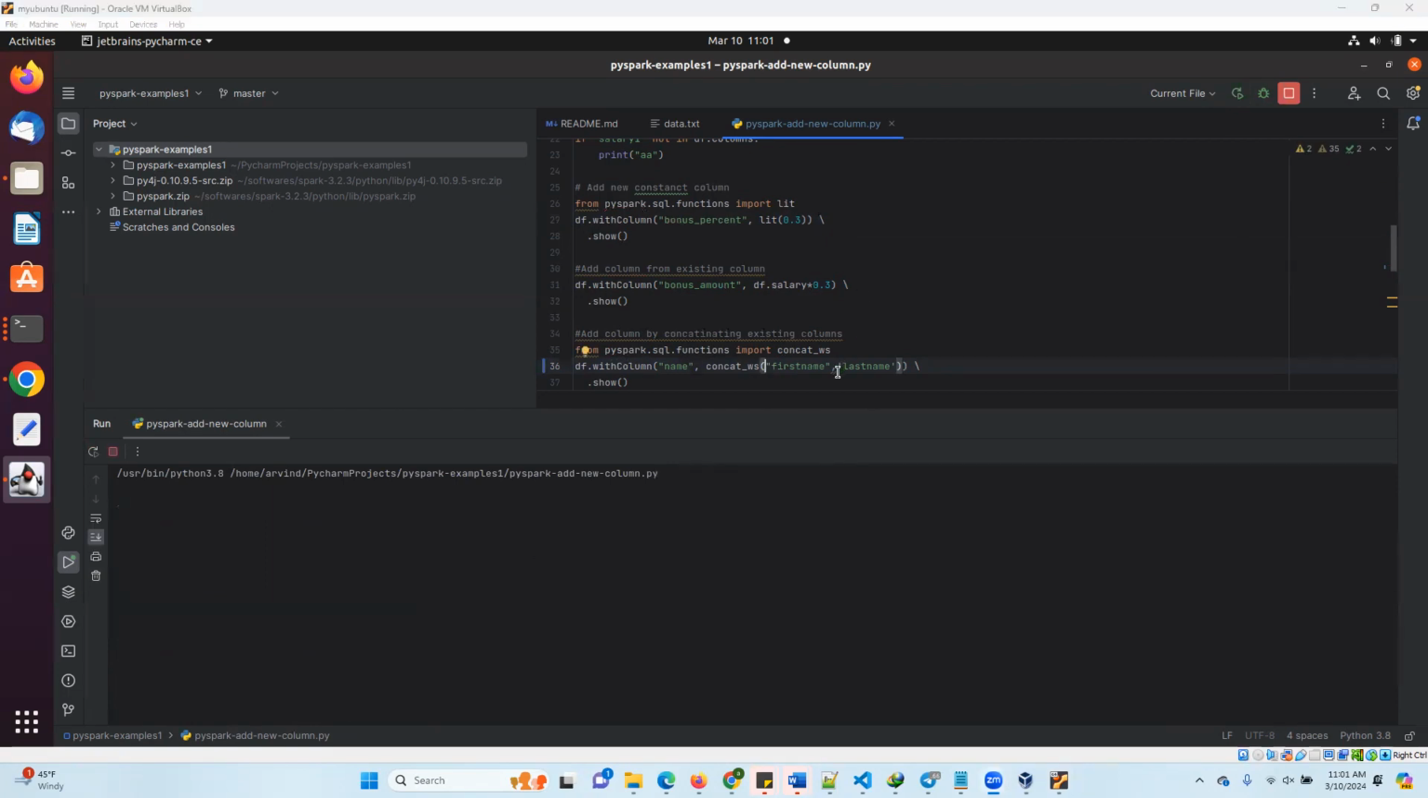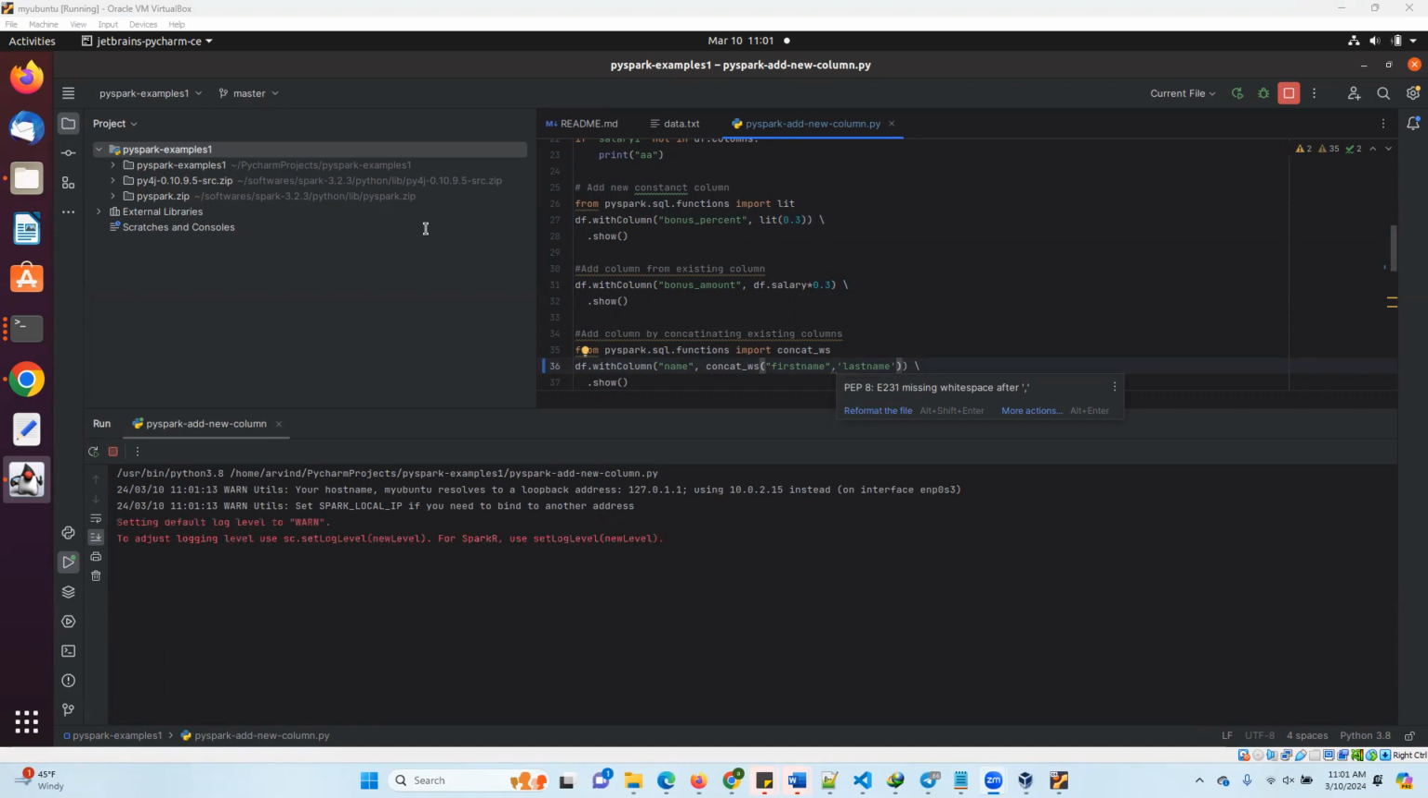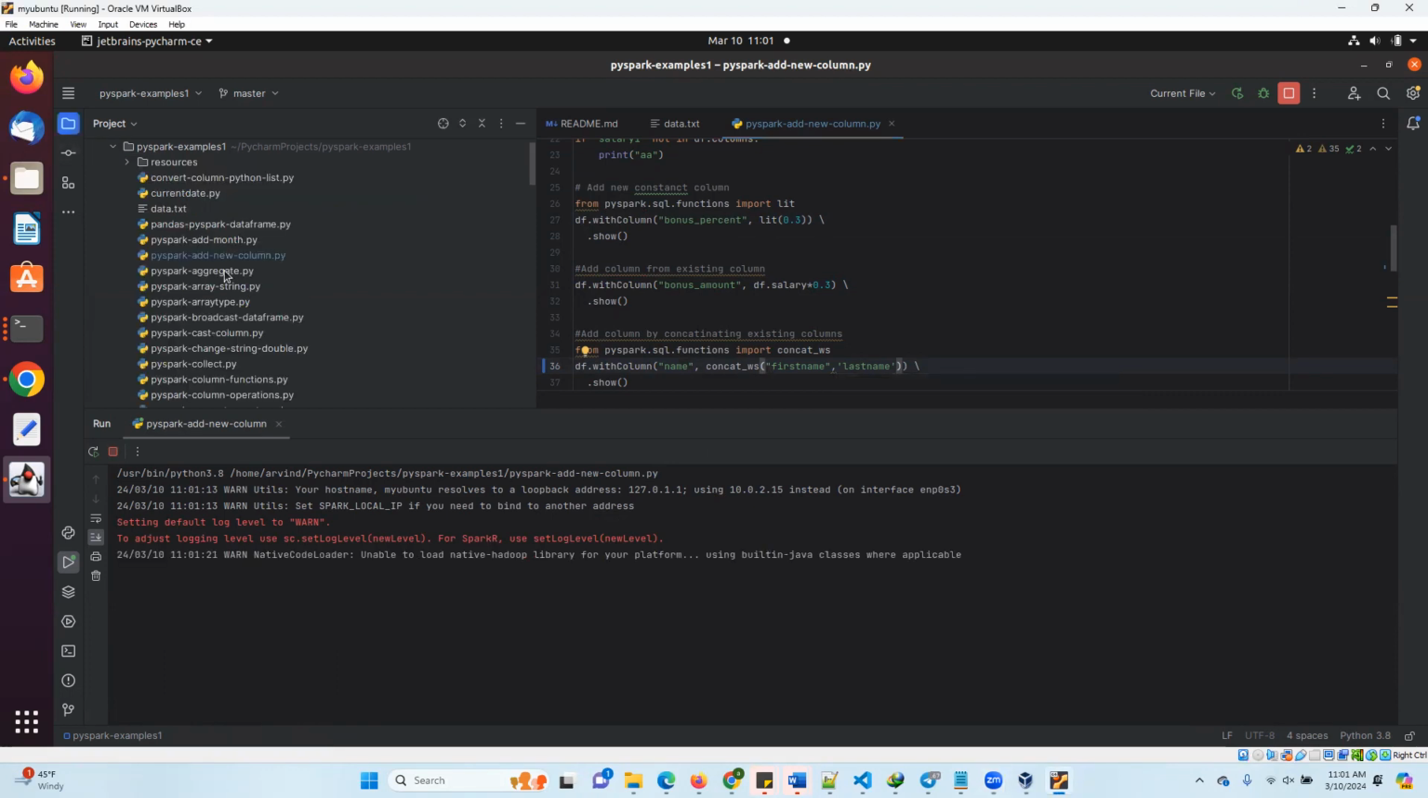If you want to put a space, we can put a space. Sometimes we don't want to put a comma. So whatever way you want to do concatenation, you are doing concatenation of the field. Okay, so this is clear. This is just a withColumn.